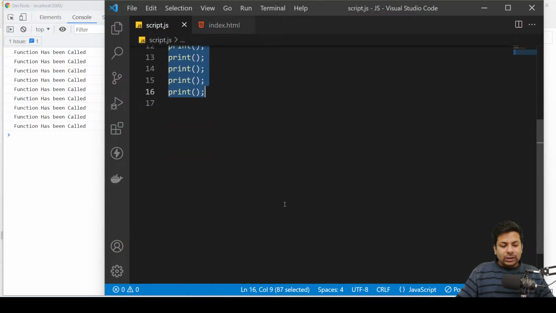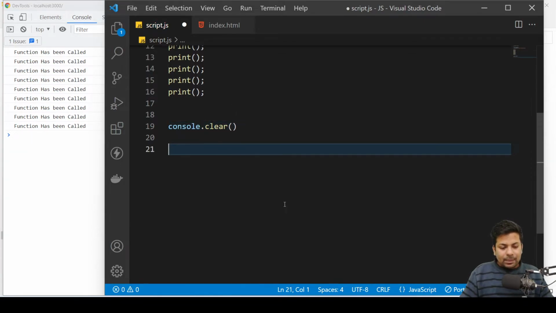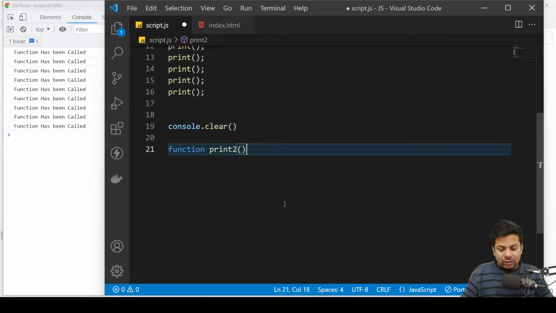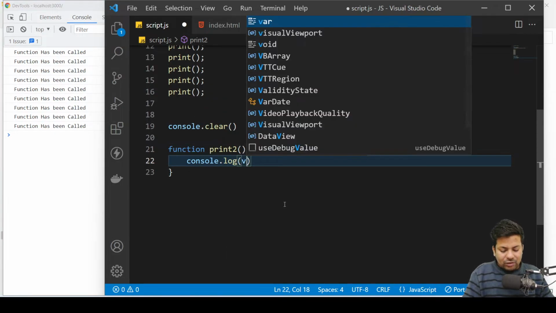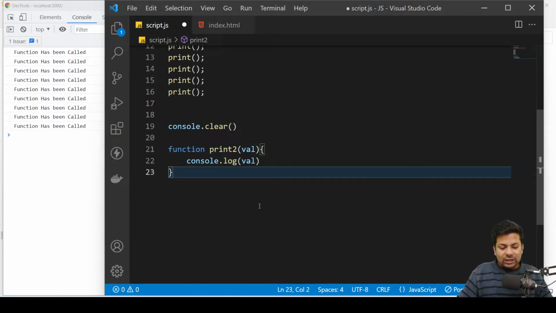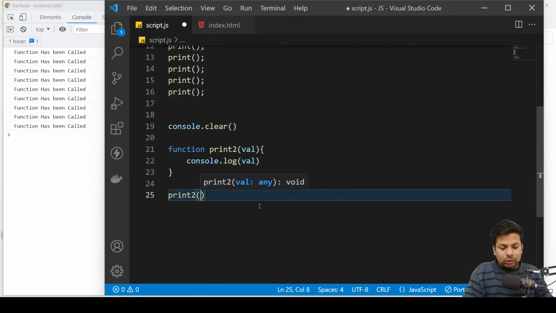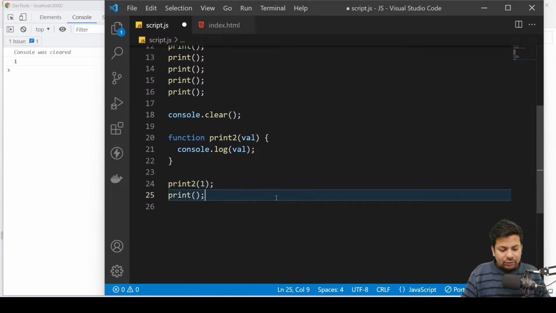Now suppose I have a function, I'll say console.clear. I want to pass some value, then print. I'll say print2 is my function name, and I'll say console.log val. So this val will come from here, so whatever you are writing here, you have to write the same inside. Now you'll say print2 and you'll say 1. See, 1 got printed. So whatever value you give, it will print.